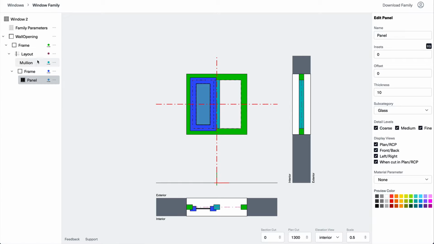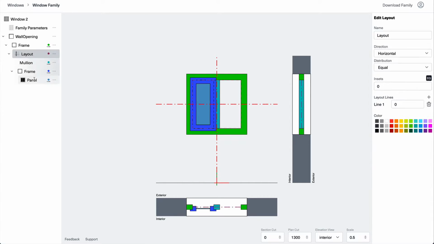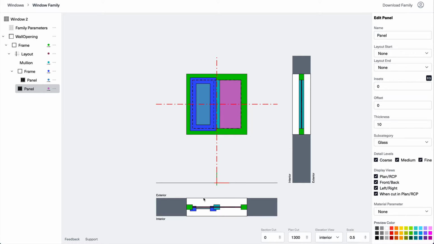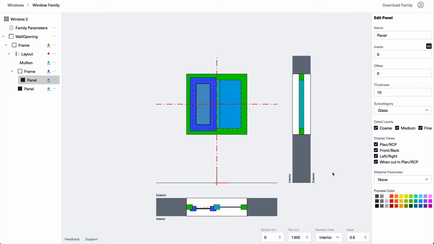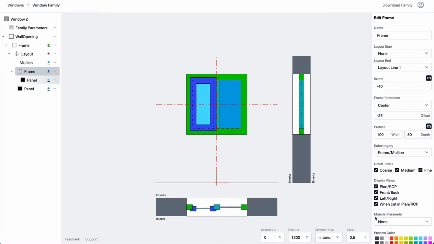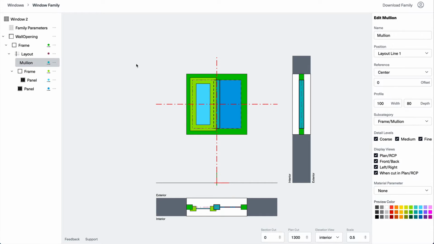So now we want to add the fixed glazing. You can see when we add that to the layout, it covers the whole layout. So we want that to start at layout line 1. Just give it a more glass-like color. That's another blue. Let's make the frame maybe another green. And the mullion also some kind of green.